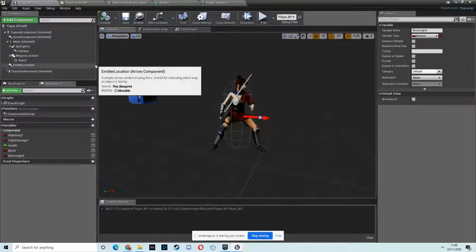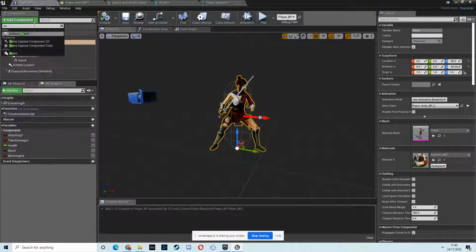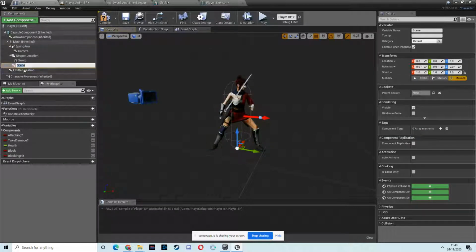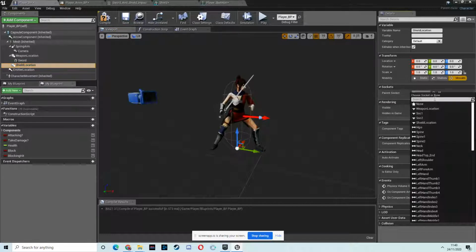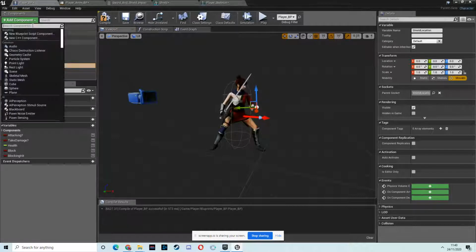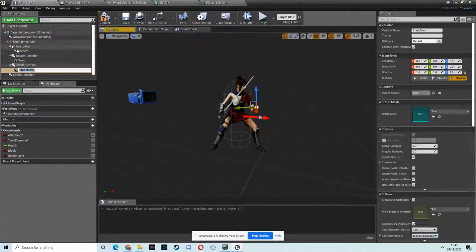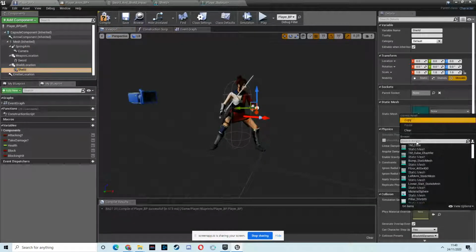So same process as we did for the sword. Click on the player so that we're inheriting. Add a scene. So we're inheriting to the player. So everything that we put in will inherit to the player. And we'll call this shield location. Oh, my typing has been shocking today. Then come over here to the magnifying glass and actually click shield location. It'll snap there. With the shield location selected, go and add a static mesh. And we'll call this shield. And then we'll go over here and actually find the shield.